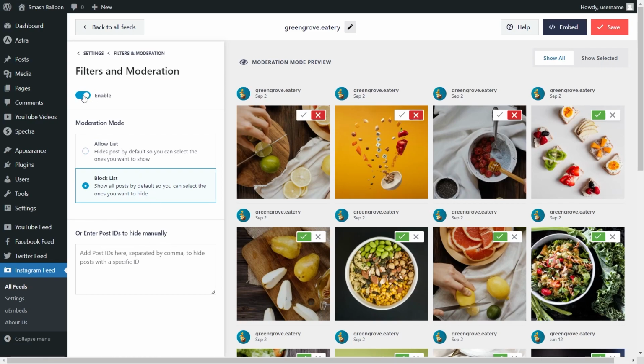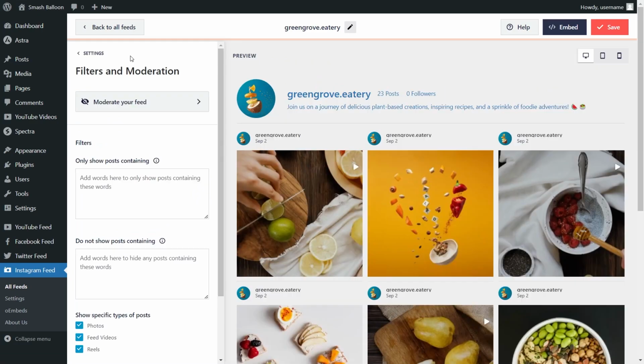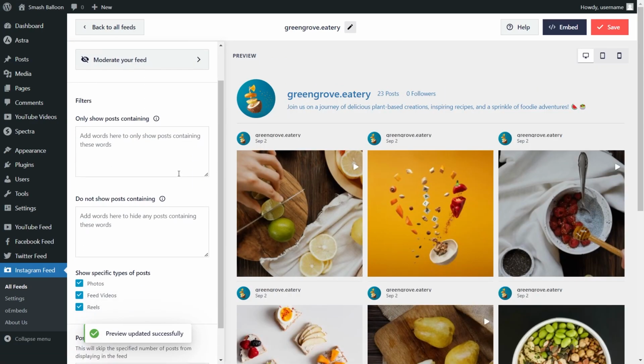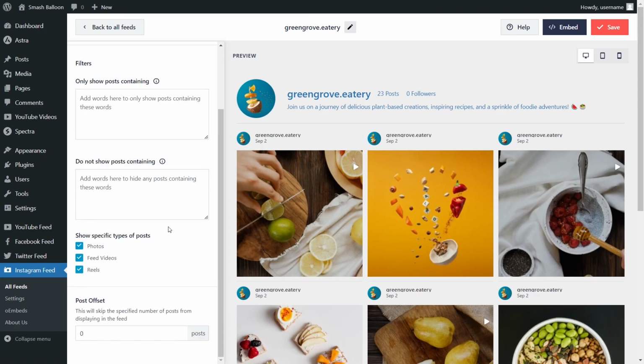I'm going to disable moderation mode, and if we go back into filters and moderation, we can also add words as filters so that the feed will hide or show those posts containing those words. And below that, you can also choose to show specific post types, such as photos, feed videos, and reels. With these moderation options, you have complete control of the content you display inside your Instagram feed. And once again, if you've added any filters, make sure to click save on the top right corner.